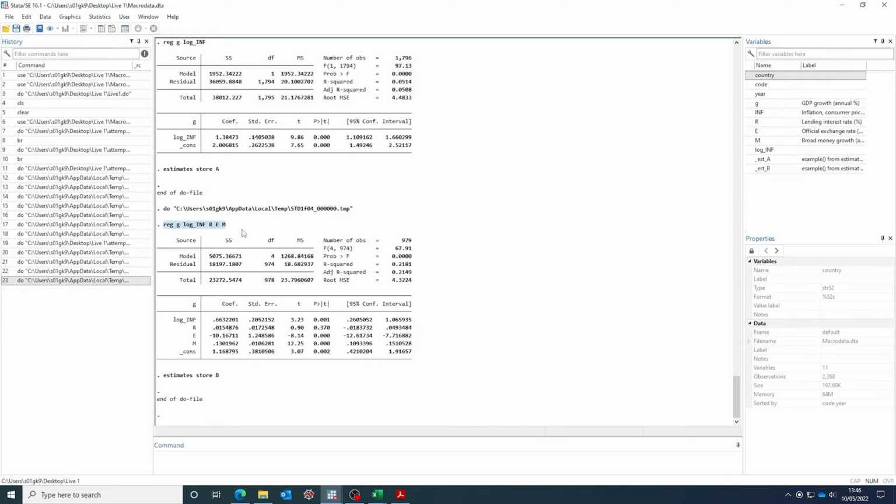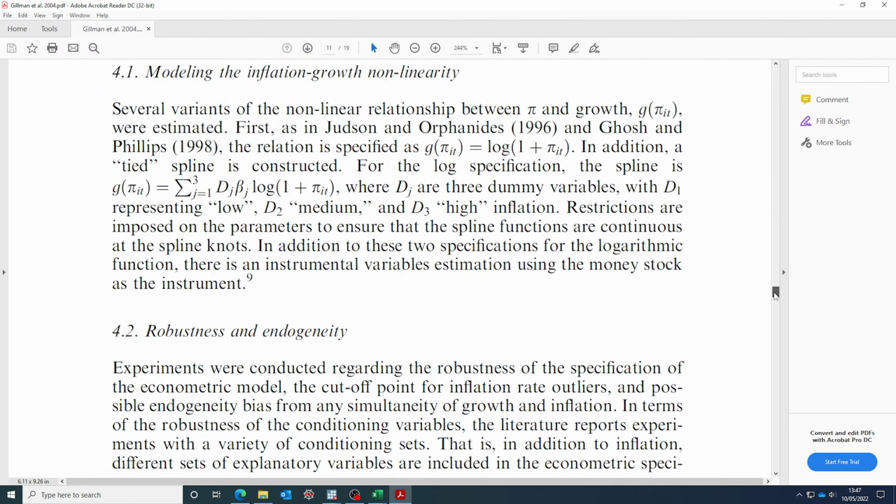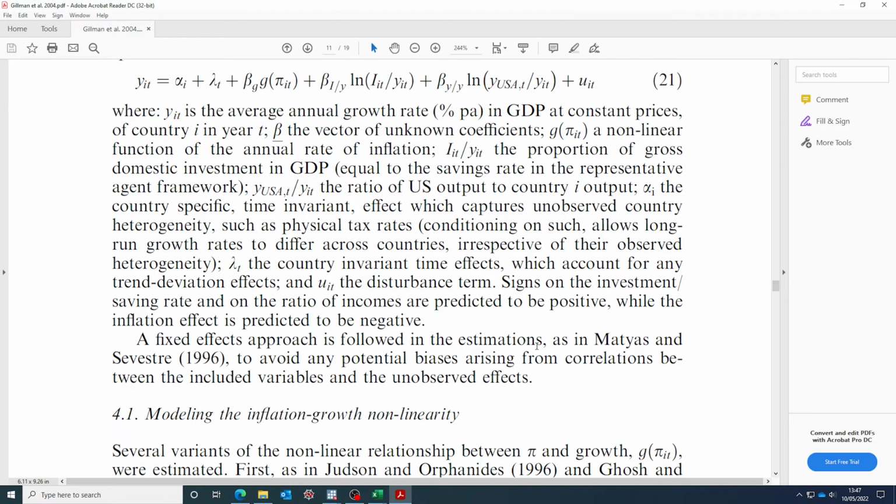Now when you look into the literature, so I go back into this paper, it's discussed as well. I think it's discussed in here, exactly, this is the paragraph. So what most people do is they use a fixed effects approach for the estimation. And they argue to avoid any potential biases arising from correlations between the included variables and the unobserved effects. Now, what does that mean in human language?